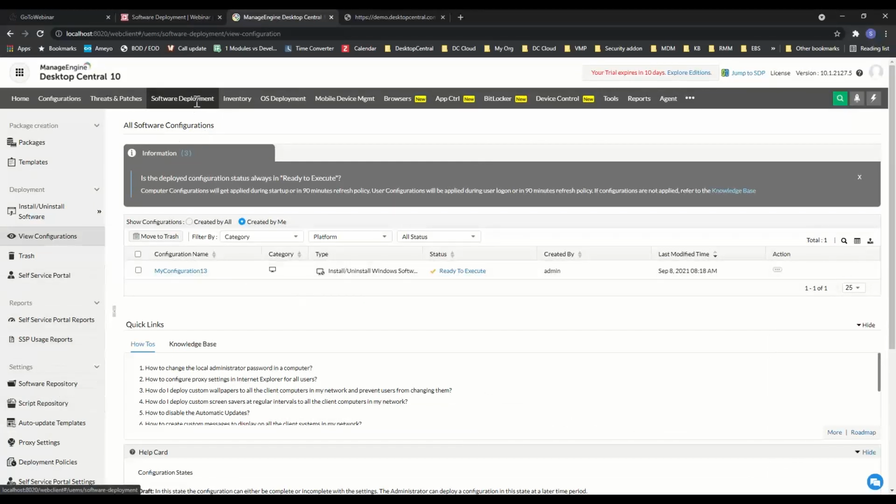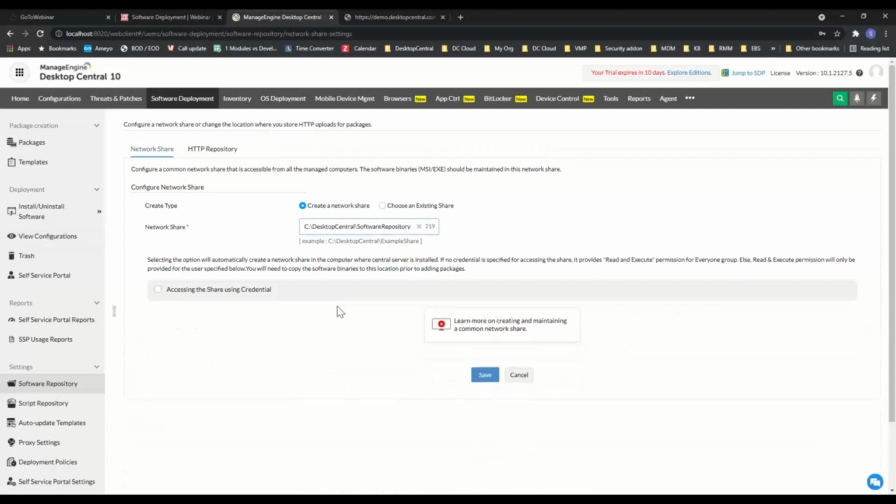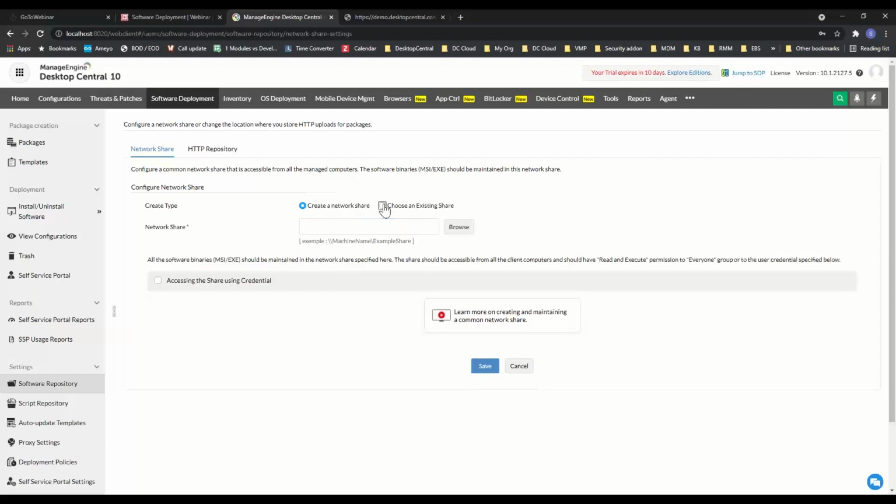We'll see this in real time, and I'll show you how this looks in the UI. Under software deployment, we have something called software repository. By default, when you install Desktop Central, you will get a software repository for both a network share and an HTTP repository. We will see the difference between them. A network share, as you know, is the traditional way of getting software distributed. Everyone will have access to that network share and can easily download from it, and we are using the same method here. In case you don't want to use the network share created by Desktop Central, you have an option to choose your existing share and provide that location here.